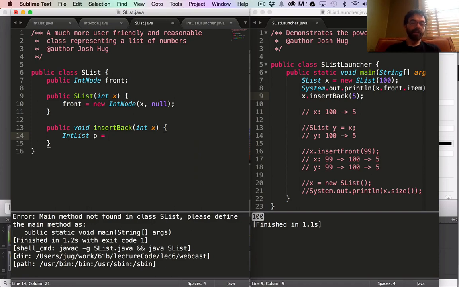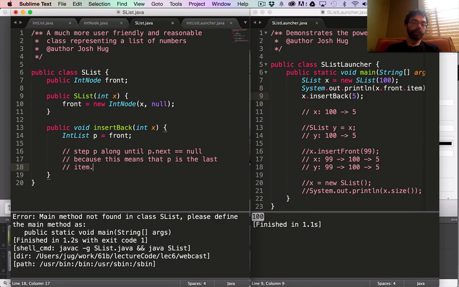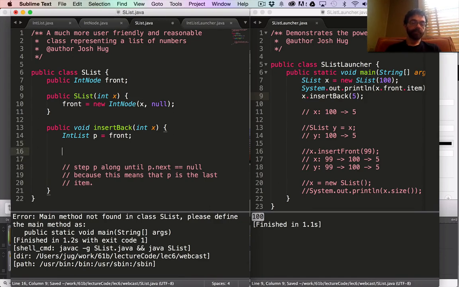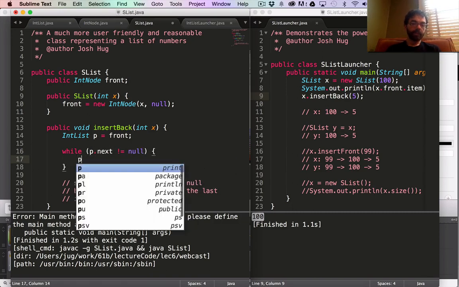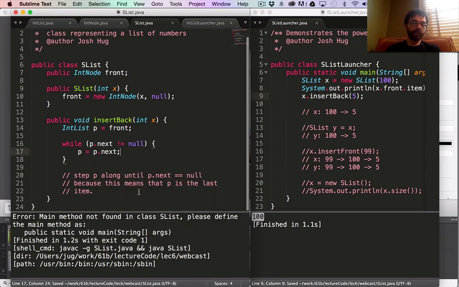And again, not a bad exercise to try and figure out what I'm about to do, so you might pause and think about this. But I'm going to say IntList p equals front. And I want to step p along until p.next equals null, because this means that p is the last item. Okay, so we want to get p pointing at the last item. So let's try that out. While p.next is not equal to null, p equals p.next.